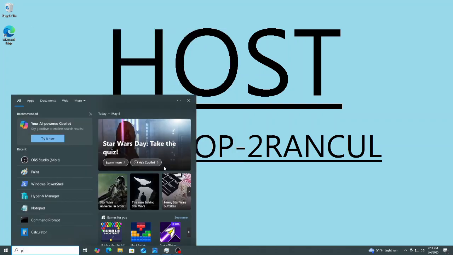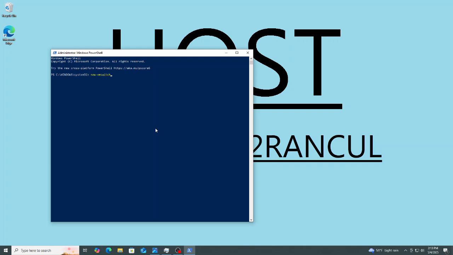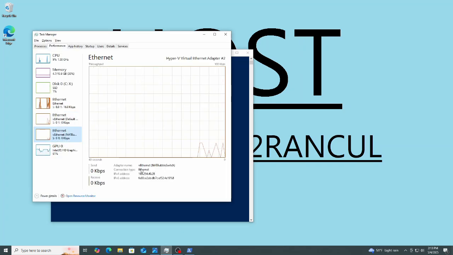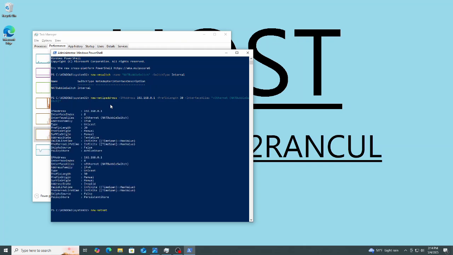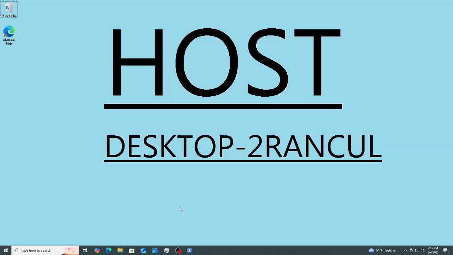When we create the internal switch, the new VM switch -name NAT bubble switch -switch type internal, it creates that NIC, that VNIC, and you see it there in Task Manager. So then we say new net IP address -IP address 192.168.0.1 -prefix length 30 -interface alias vEthernet NAT bubble switch, which is the name Windows gave it automatically. Then we say new netnat -name NAT bubble network -internal IP interface address prefix 192.168.0.0/30. So we've created all that.